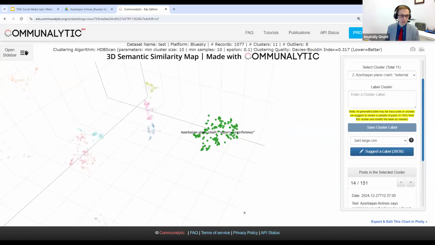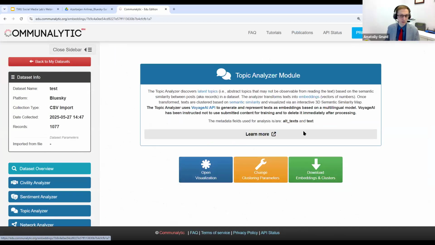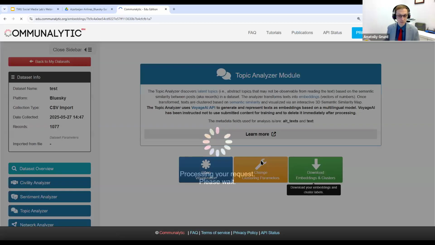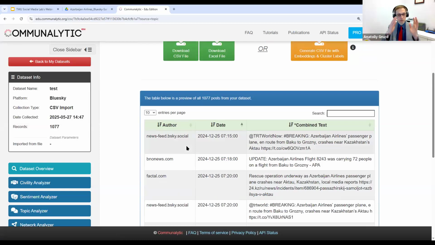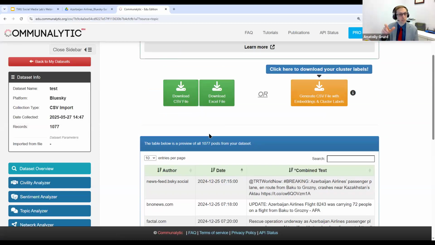Once you finish the process, you can download the results. Going back to the previous screen, you click download embeddings and clusters, and that will download your CSV or Excel file that will include the messages, all the metadata, like author, date, message, as well as the labels you just assigned, and you can do further analysis.